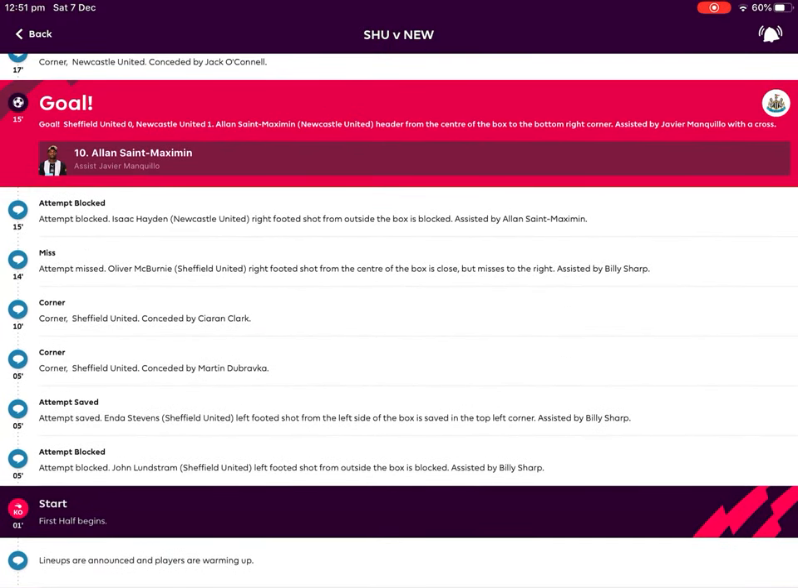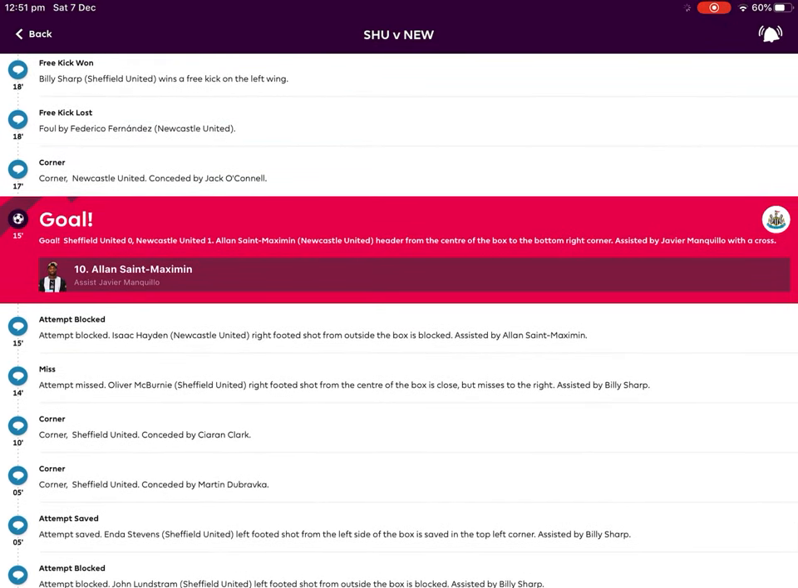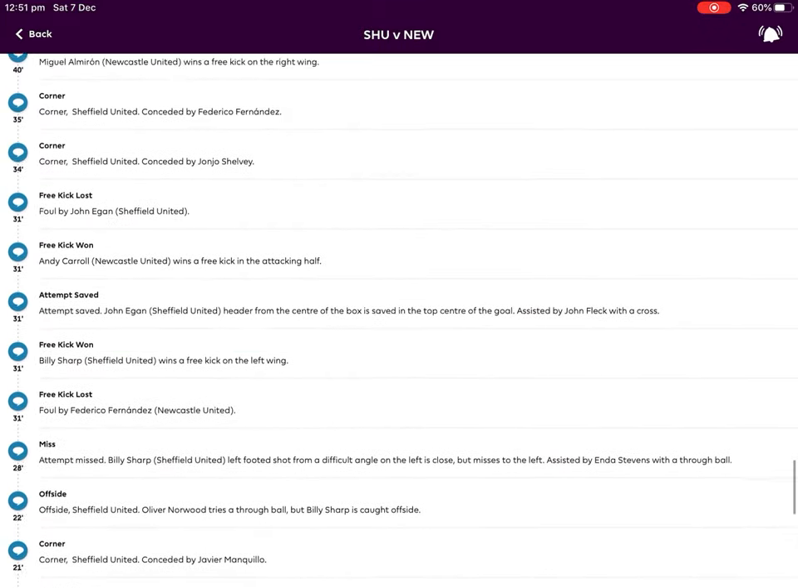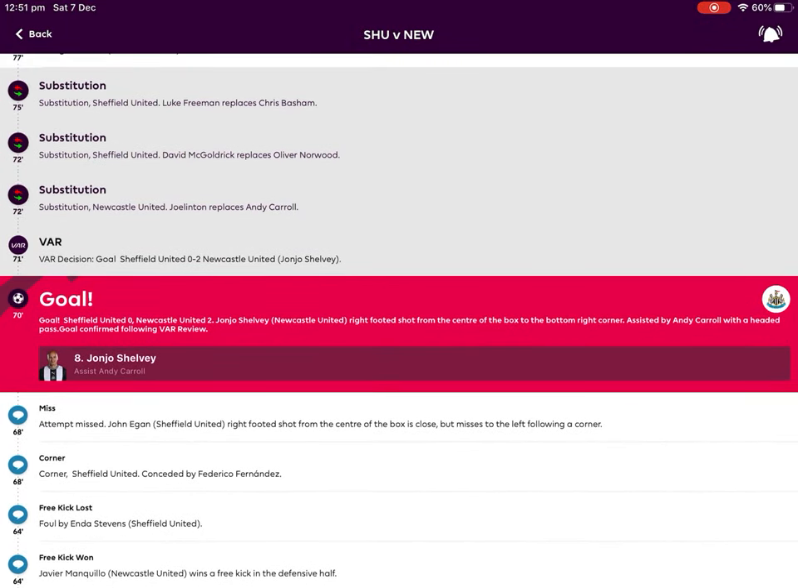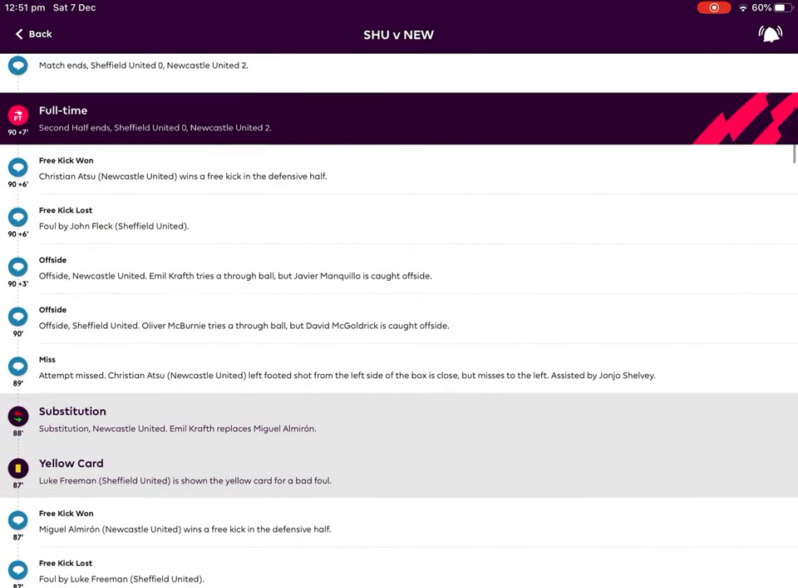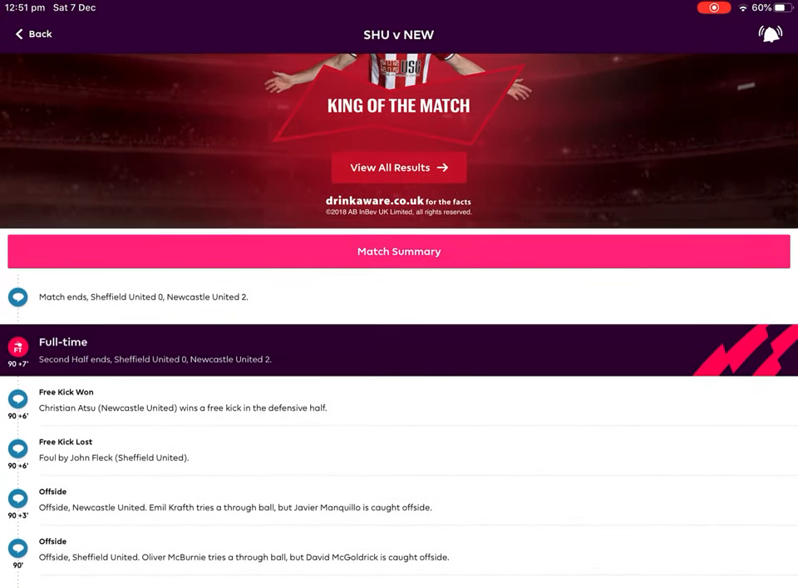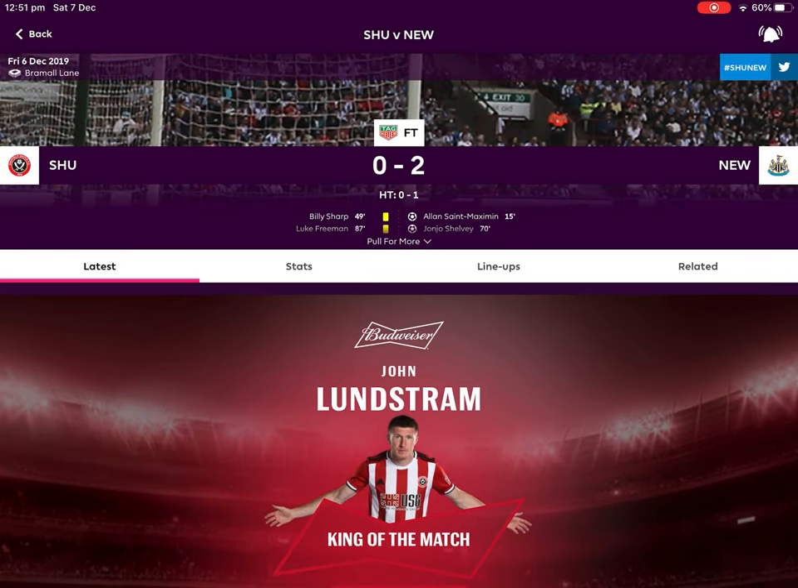This is the play-by-play analysis. Goal, Allan Saint-Maximin, header from the box into the bottom right corner with a cross with the assist. Half-time, it's 1-0. Goal, Sheffield United 0, Newcastle 2, Jonjo Shelvey, Newcastle United. Right foot shot from the centre of the box to the bottom corner. Assisted by Andy Carroll with a headed pass. Goal confirmed following the VAR review. Full time, 2-0 to the Mags.